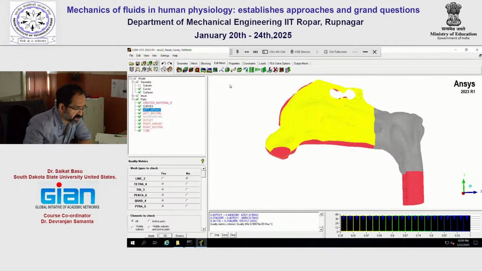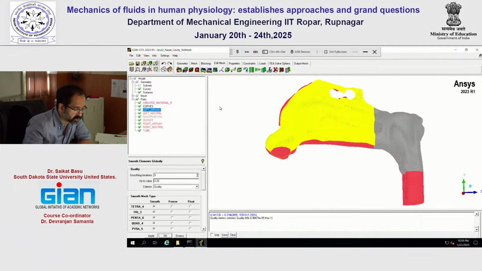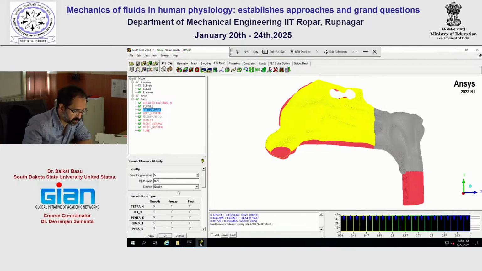So let's see if I can reduce that. To do that, we go to the smooth mesh globally. You can do it locally as well if you know the problematic areas, but most of the time using the global refinement works. So you can change these values. The default is 5 iterations until 0.2. You can change this 0.2 number as you go on. So let's first try with 0.2. Apply.